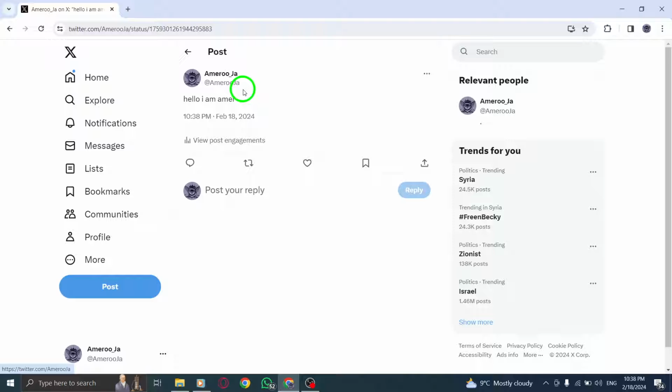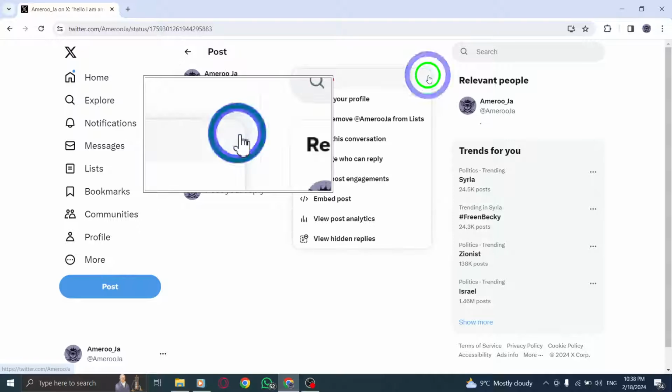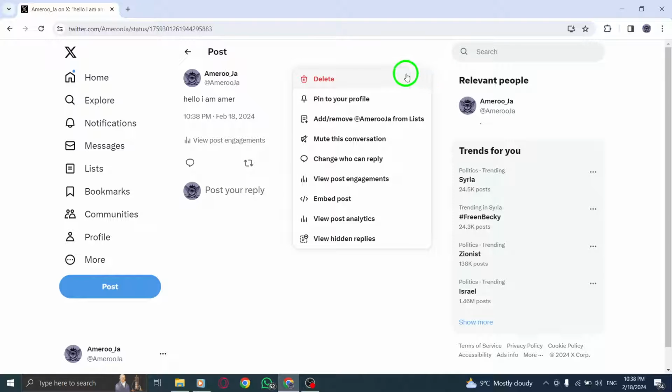Step 2. Now, look for the icon shaped like 3 dots. It is usually located at the bottom right corner of the tweet. Step 3. Once you've found the icon, click on it. A drop-down menu will appear with various options.